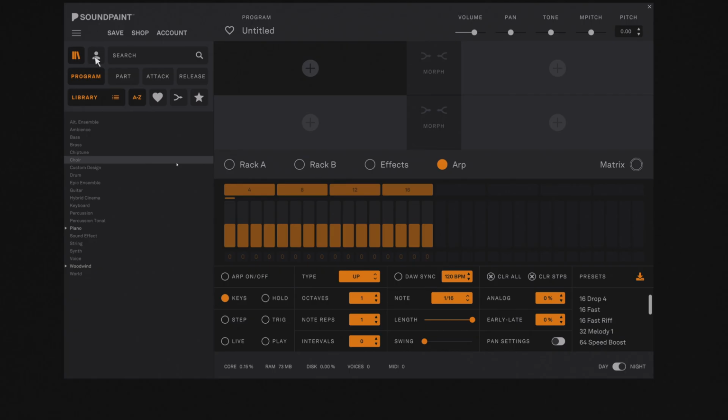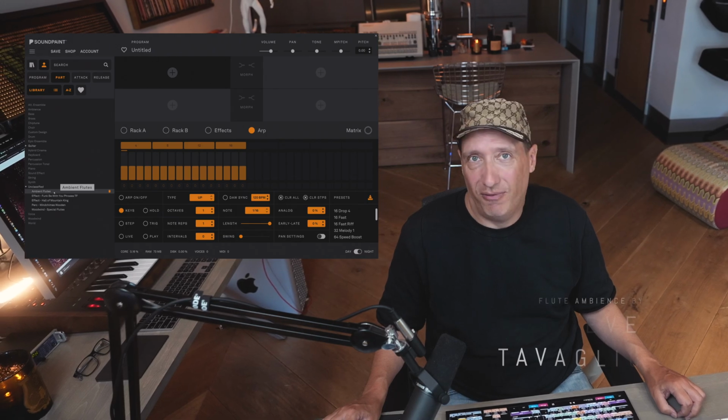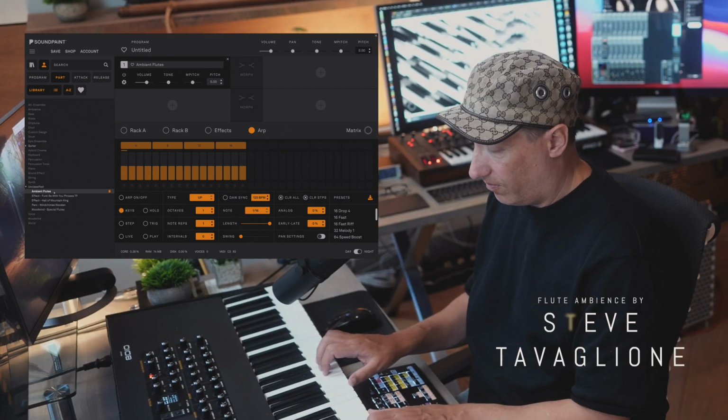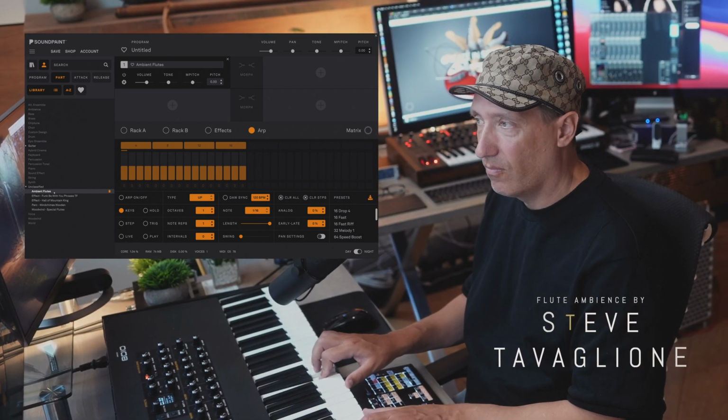Now, Soundpaint is organized in two ways. We have commercial factory patches that are marked by this icon up here. But if you notice over here, we have our user library, and this is where your new parts are going to be stored. So I'm going to click on it here. I'm going to go into the parts browser. And now you'll notice that we have our flutes down here, our ambient flutes. Let's just listen to them.